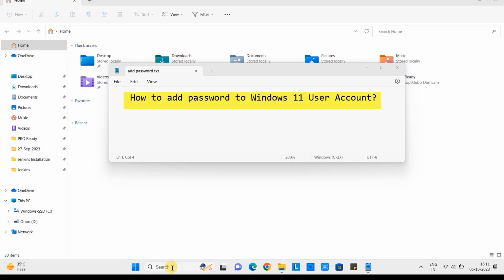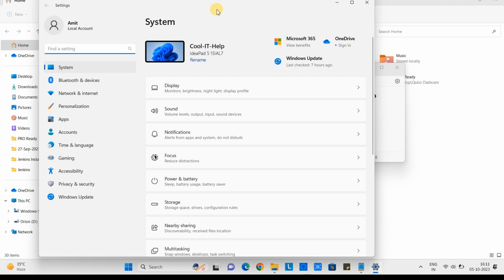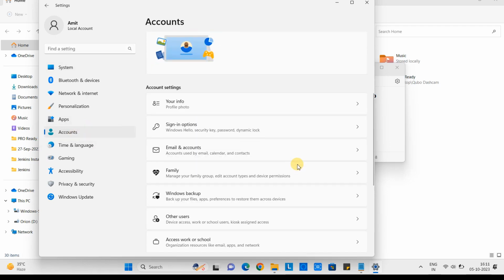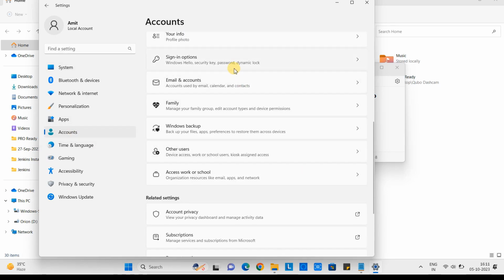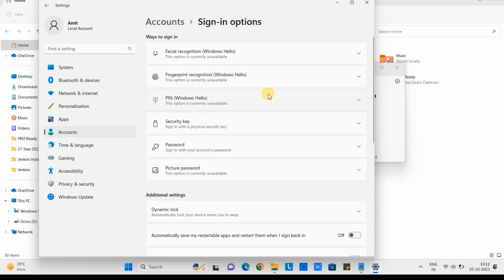Let's do it. So first go to the search box, type settings and click on this settings option. Then you will have this settings window. Here you have to look for the accounts on the left hand side. Click on the accounts. On the right hand side, now you have to just scroll down and look for the sign in options. Just click on it.